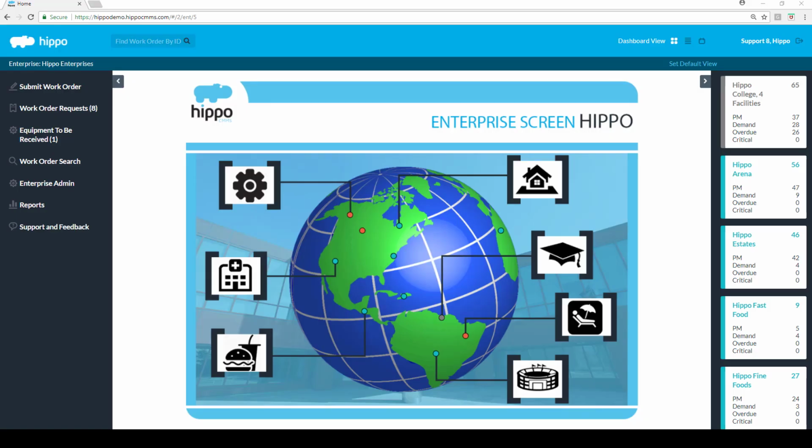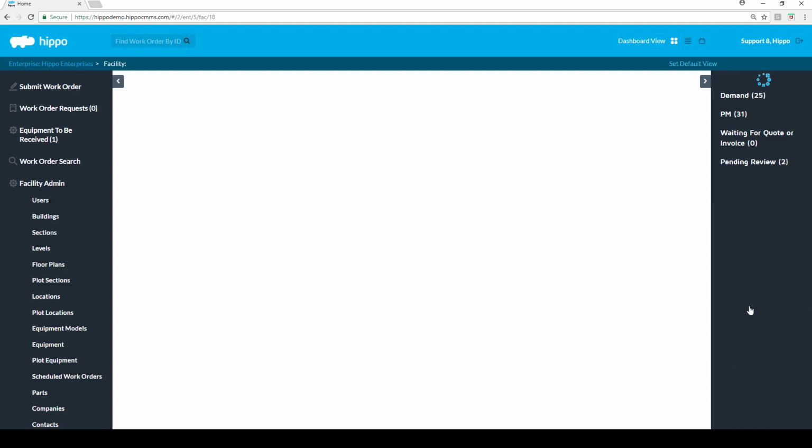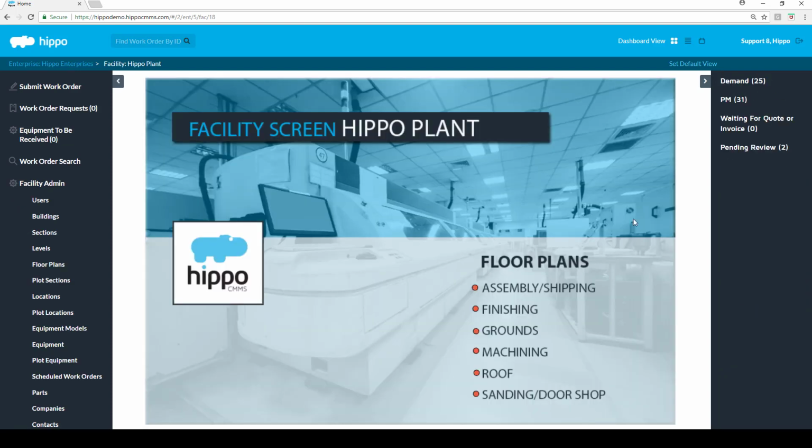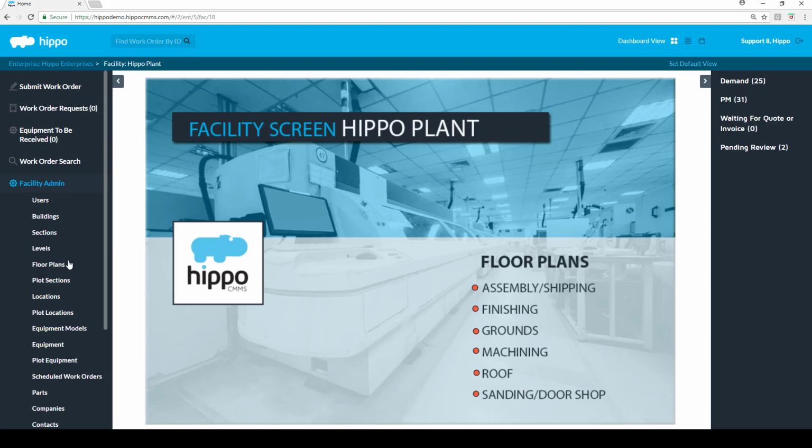So generating barcodes begins on desktop. A Hippo user that has access to the equipment grid will be able to generate barcodes for their pieces of equipment. We're at the enterprise screen. To get to our equipment grid, we'll click on a facility name. Let's look for Hippo Plant. And for those of you that are managing the equipment list and are familiar with Hippo, you'll know that the equipment lives in the facility admin panel, equipment.